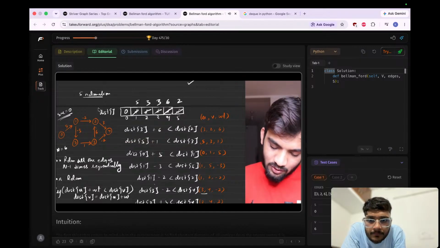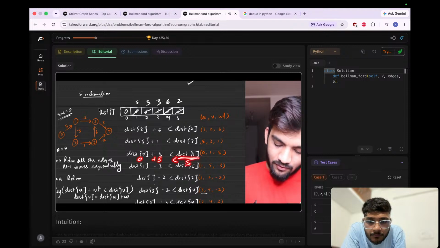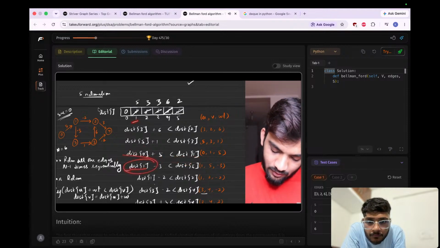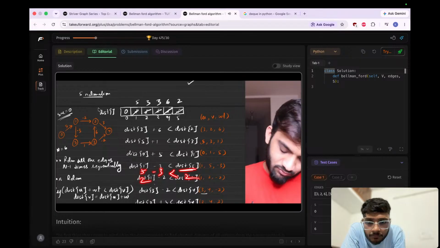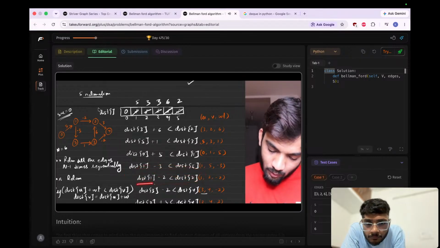Perfect. Next one, this one. What's the value of 0? 0. So 0 plus 5 lesser than 1, it's still 5, not to be done. What is 1? 5. 5 minus 3 is 2, which is not lesser, so not to be done. Again, let's check this. What is 1? 5 minus 2, which is 3, which is still not lesser.